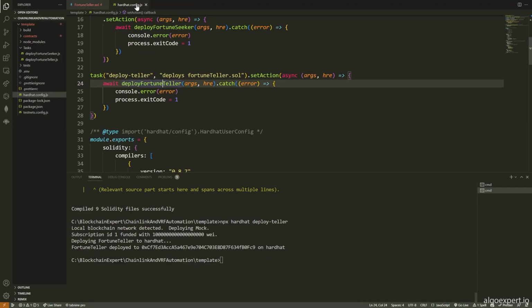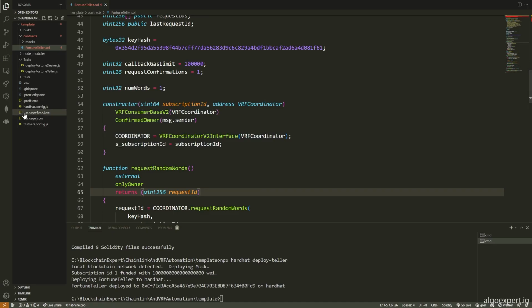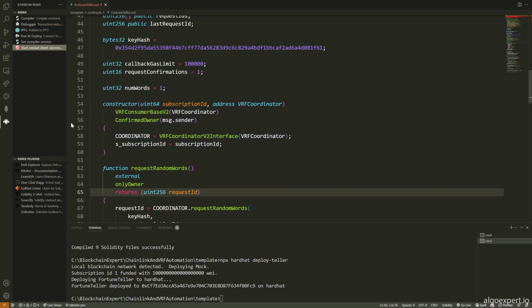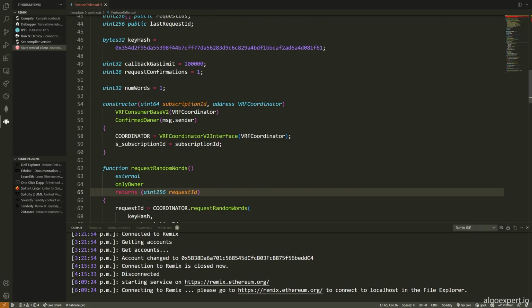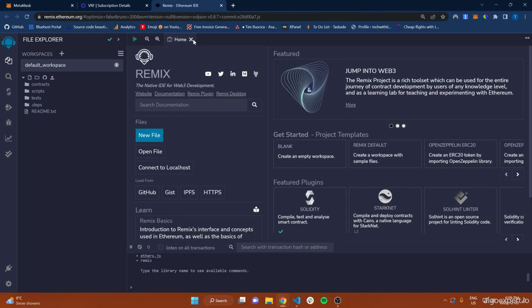So the way to do this through Remix, I did show this in one of the Web3 Tools videos, is to go to the Remix extension, which you should have installed in Visual Studio Code, and to start the Remix client. So I'm going to do this. It's going to take a second. Okay, now it tells me to go to this website. So I'm going to go to remix.ethereum.org.